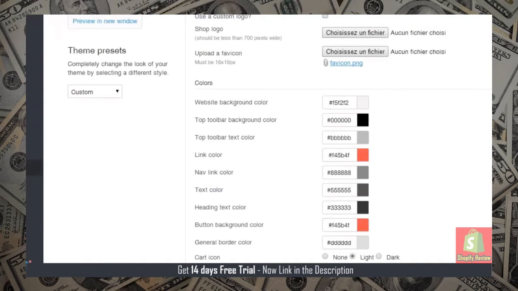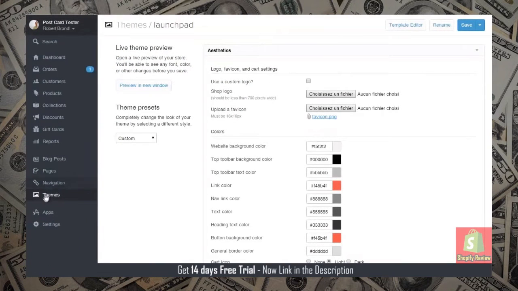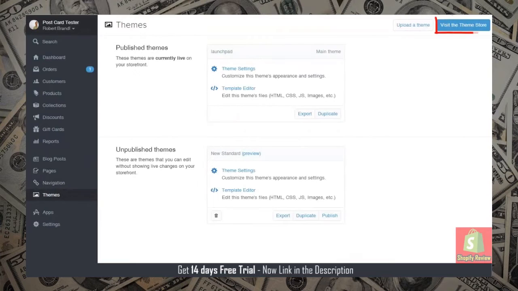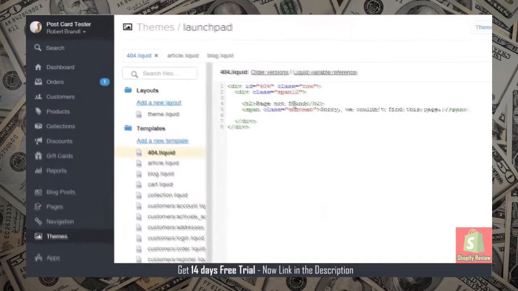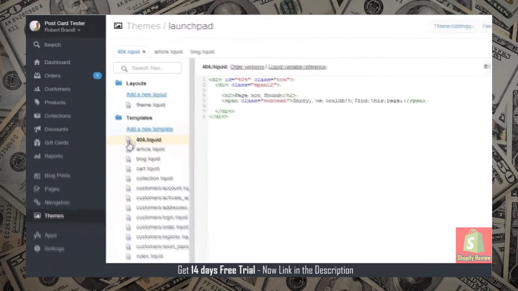Under Theme Settings, you can adapt your layout without any programming skills. You see the result in the preview. In case you don't like the theme, no problem. Visit the theme store and pick another one. Provided you or your programmer knows how to code the liquid language, you can also create your very own theme.